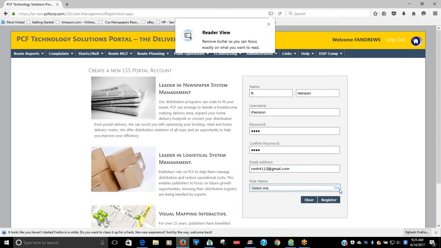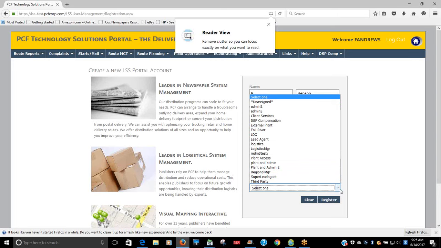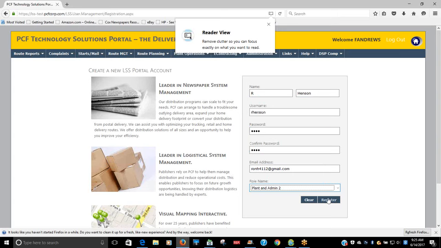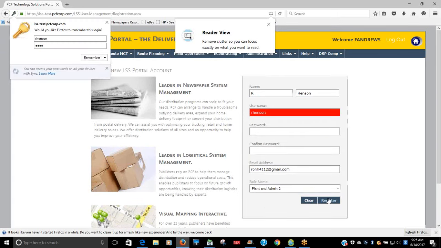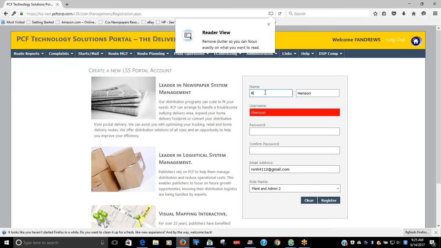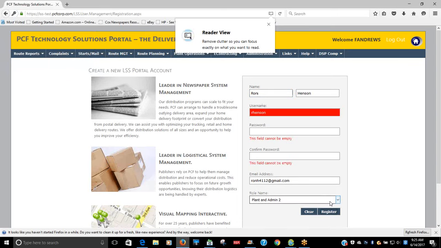So when you select the role name, if you could select the Plant and Admin 2 account, up a little bit further down. There you go. And then you want to click Save, see a little green arrow. Now, you already created one with the R, hence that's one that I already created for you. So you might want to do RO, you might want to do R, just change the username. You can't have a duplicate of the username. There you go.